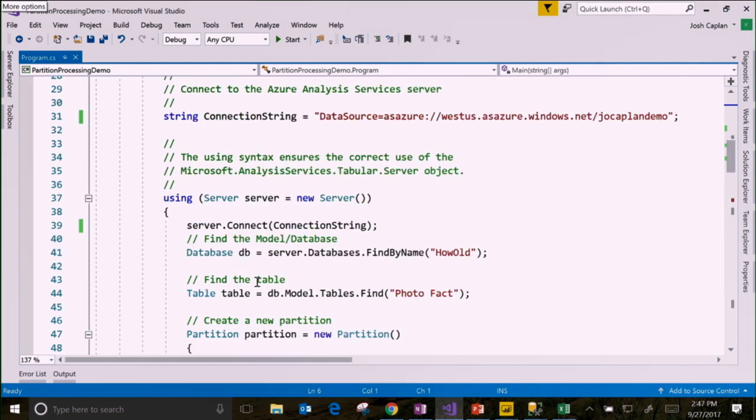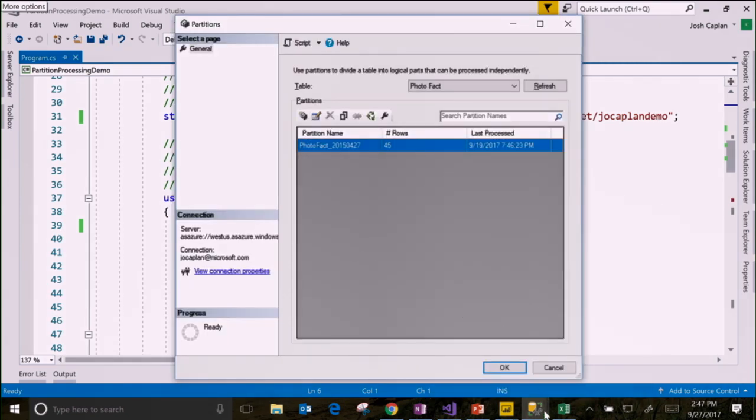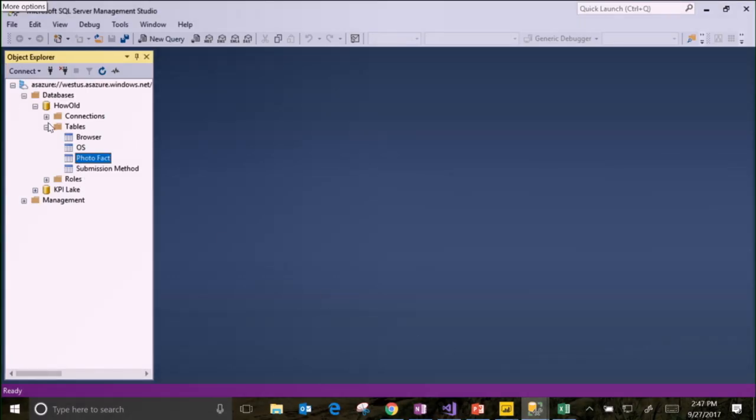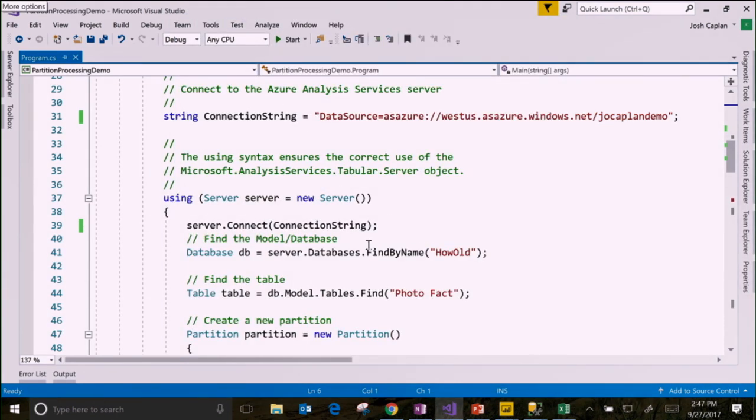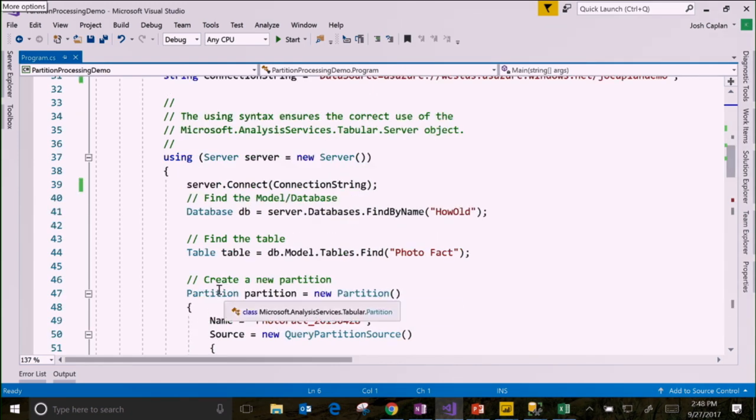Now, a little older terminology: we call them models, which is what we've been referring to, but models are actually wrapped in something called a database right now. So we need to find the database. And the database was, let me jump back here, how old. So I can find that database by name here, how old. Now we have a reference to that database object. In the database, in the model, there's a tables collection. We're going to find one specific table called PhotoFact. And then we're going to start creating a new partition.